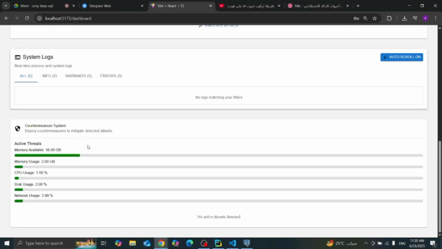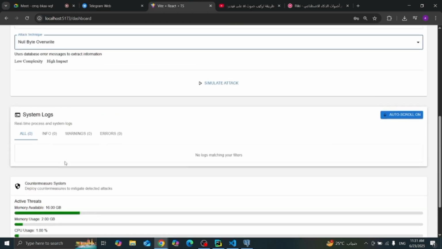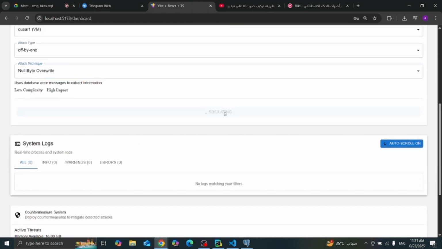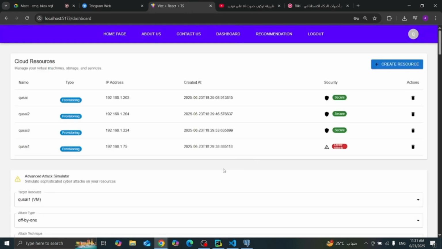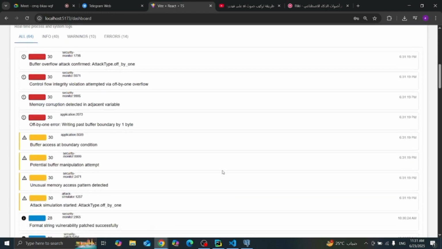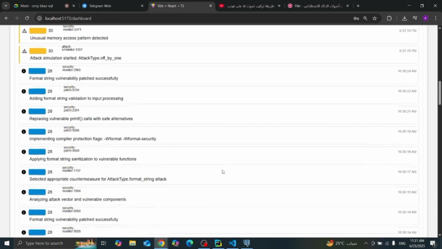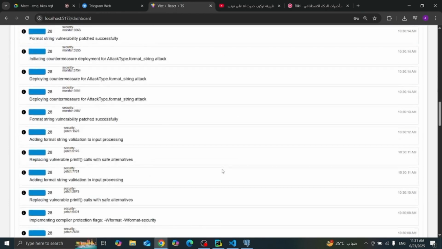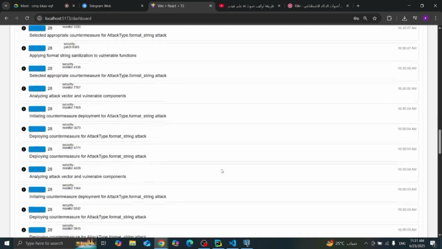There are also no logs present yet, and we will proceed to execute the attack in order to observe what changes will occur to these components. This is the state of the memory storage, CPU storage, network storage, and disk storage before the attack occurs. By clicking on Simulate Attack, we will notice that this resource has come under attack. And logs will appear, showing which resource was attacked, the type of attack, how the attack was executed on that resource, and how it can be mitigated.